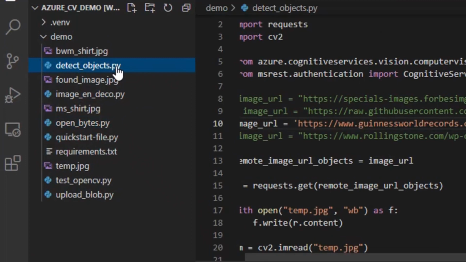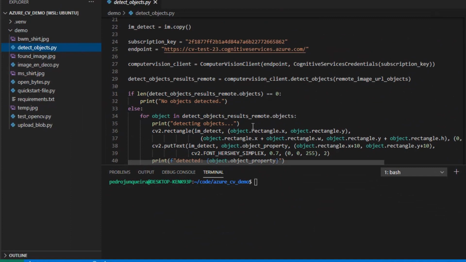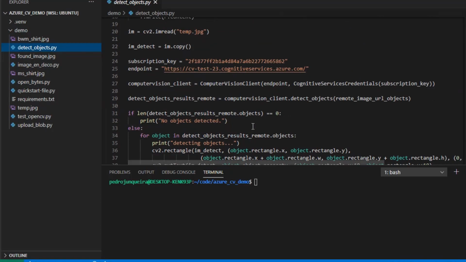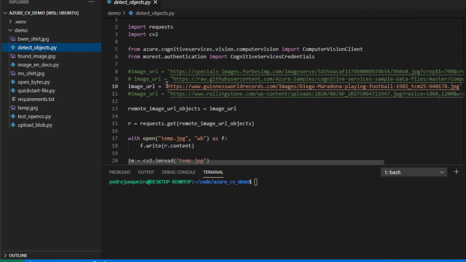Just for demonstration purposes, I'm putting it here in my code. In this example, I'm going to detect objects in an image. I'm going to show you the image that I'm detecting, which is that one.